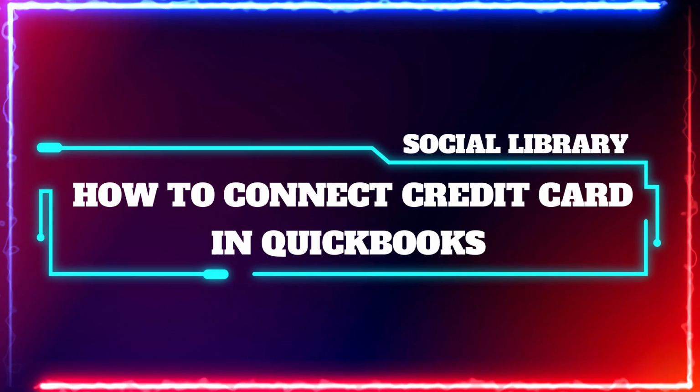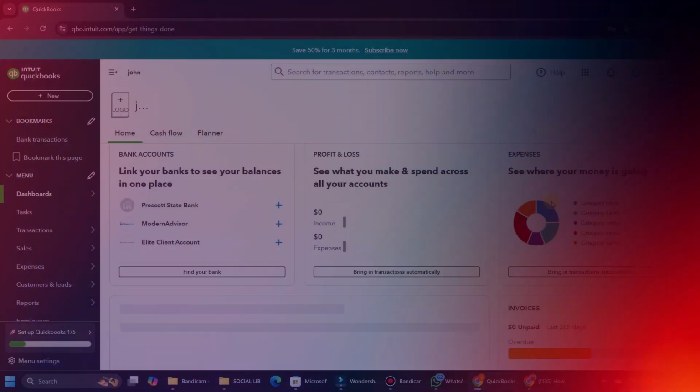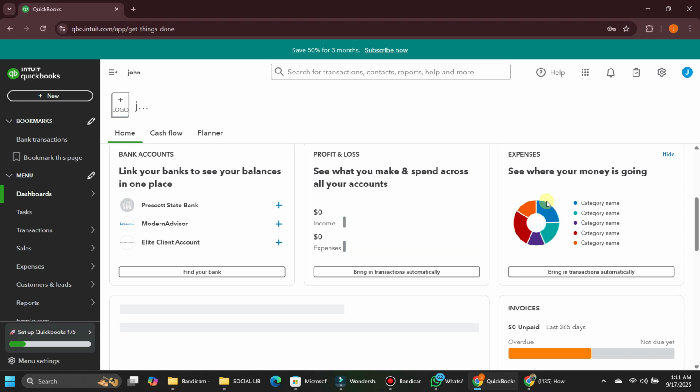Hey guys, welcome to this quick tutorial where we'll explain how you can connect credit to QuickBooks Online.